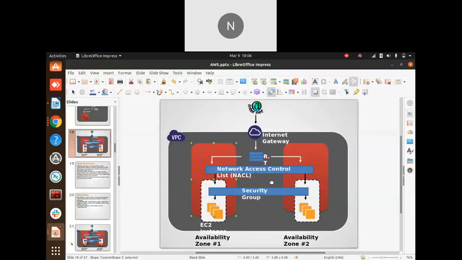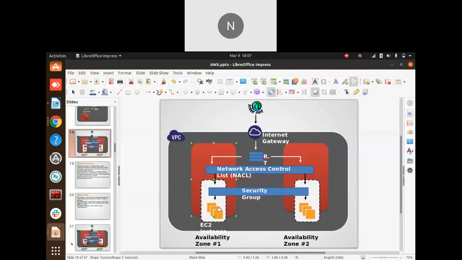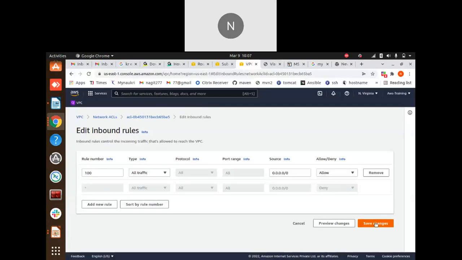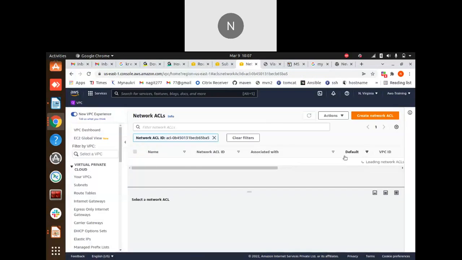We are keeping this NACL on top of the subnet. If anybody comes to the subnet, they should first pass this access check. If access is there, then they are allowed to our subnet servers and the applications we hosted in the subnet. So I'm using the same NACL rules and attaching them to the subnet.